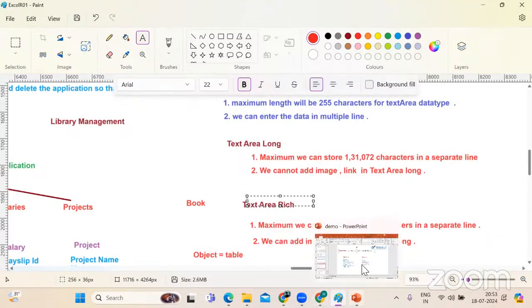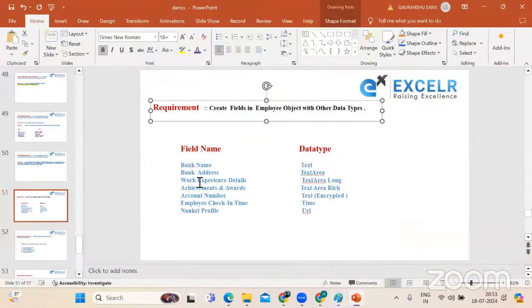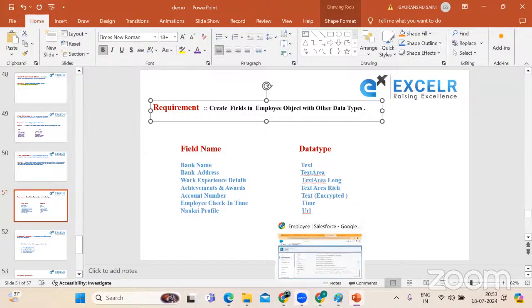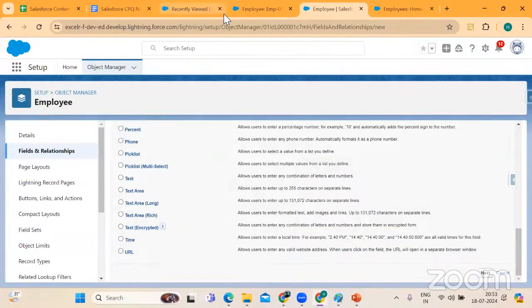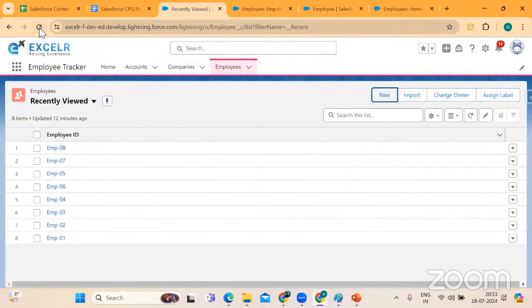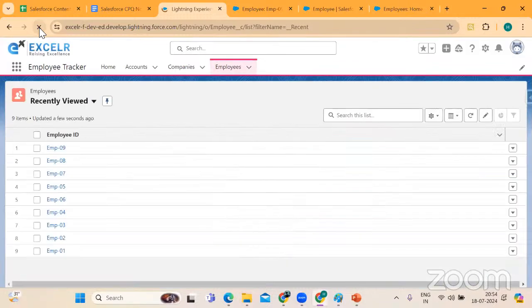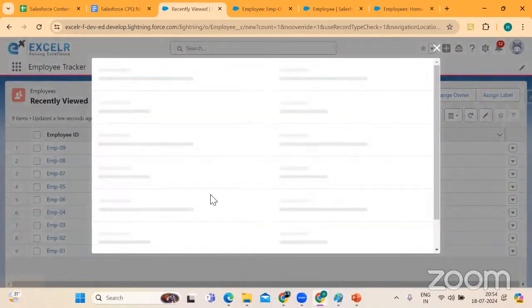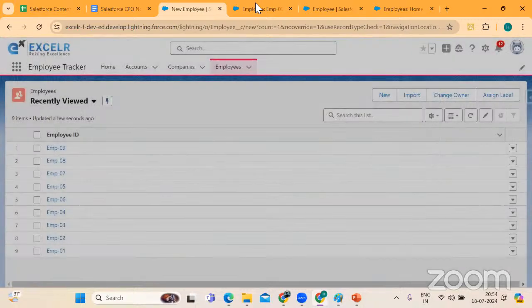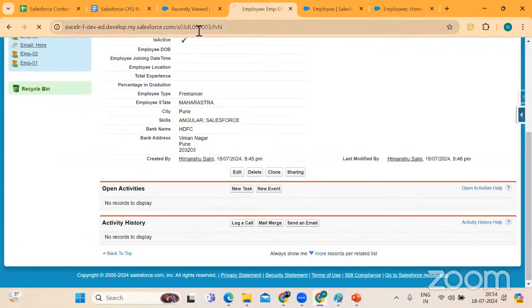I have created two fields: work experience with the long data type and achievement with the rich data type. So I'm going to test in which field I get the option to add a link or an image. I'm going to check the functionality. Let me check. Open the classic.